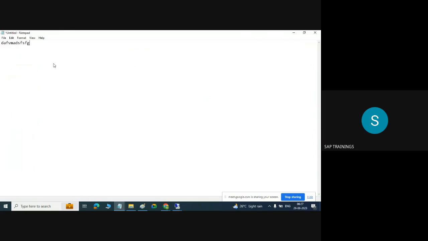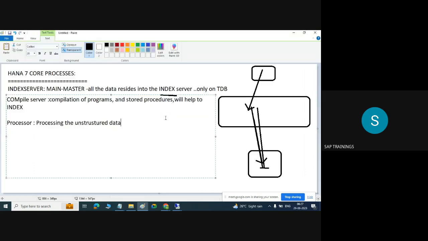Suppose there is no code, no structure, no values, nothing like that. The data comes in. Even if the data is coming without any structured format, the preprocessor will take that request and change it to a structured format, which will help the index server to store the data. All this process helps the index server to store the data. That is the main process of the compile server and preprocessor, right?